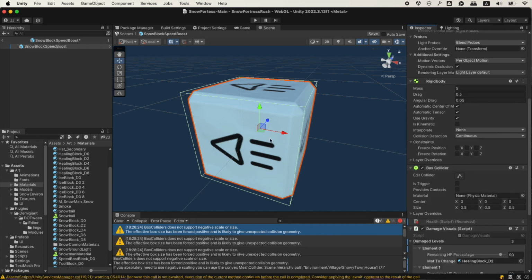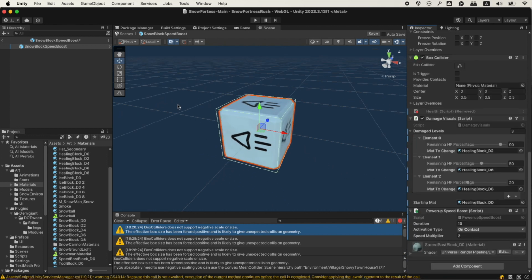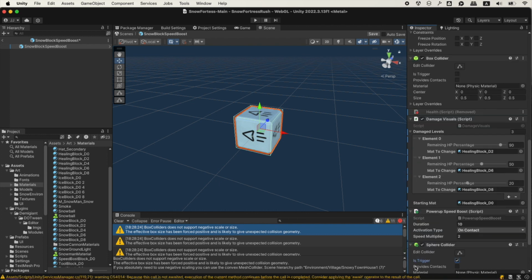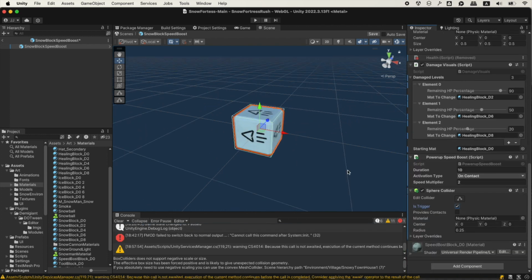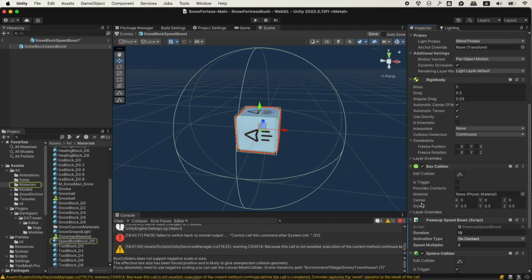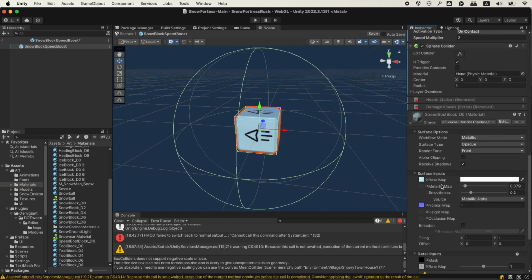So we are going to leave the regular collider on it here so that it can still be affected by physics. But we're also going to add on another type of collider, a trigger collider that's a little bit bigger that'll let us activate this when we get close to it. So let's add a sphere collider. And we'll set that to a trigger type. And we need to actually just adjust the size so it is a little bit bigger than the block. There we go. Just round that off to 1. And let's make this material slightly transparent so it looks like it could be moved through.